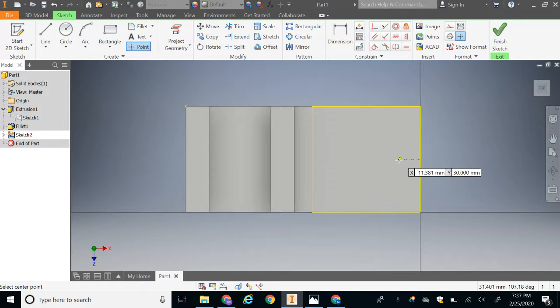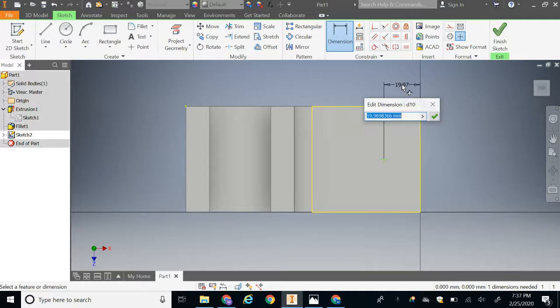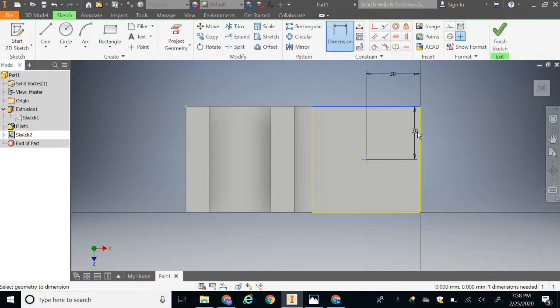Notice it picks it up with that black dotted line, but I still have to dimension it. So I'm going to put that point in, and I'm going to dimension from the point to this line. That's going to be 30. And dimension from the point to that side, it's also going to be 30. So now I'm going to draw an arc connecting from this side to that side.